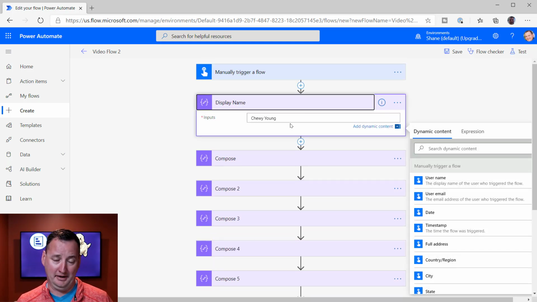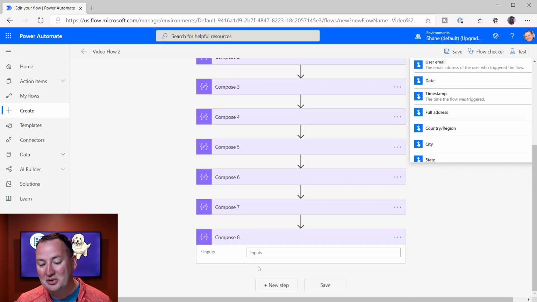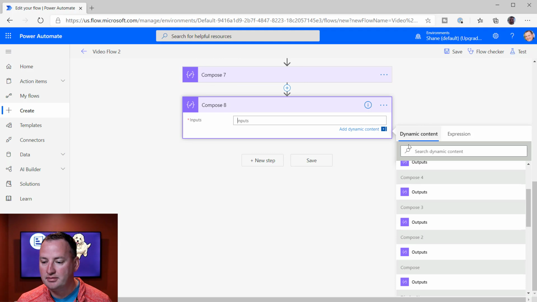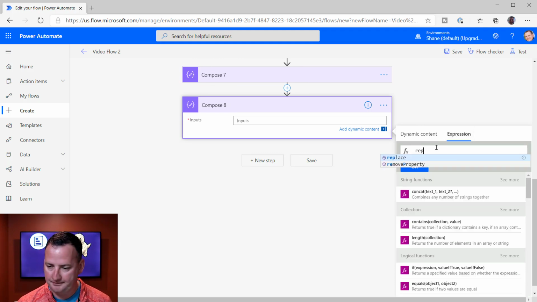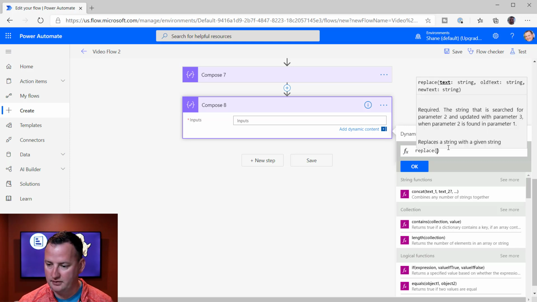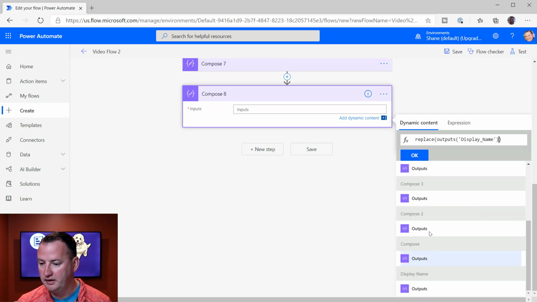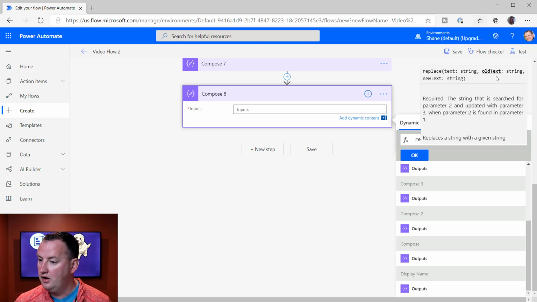Well, I could just type it up here. That'd be cheating. But what we're going to do is go down here. In Flow, there is an expression called replace, and replace works exactly as you probably think it does. We're going to say replace. What do we want to replace? Well, we want to click out of there so we can get away from it. I want to go into the display name and replace that with old text.